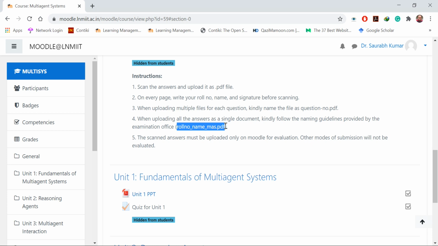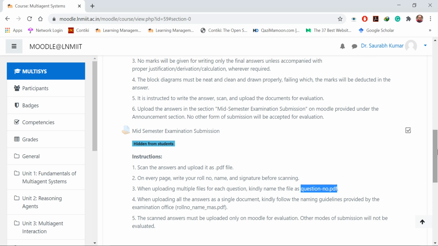Fine. Now, it may be possible that at the time of upload the size of your document increases. In that particular situation, what you can do is upload question-wise, or let us suppose three questions together in your submission. In that way, you can write the question number dot pdf as the name of the file.